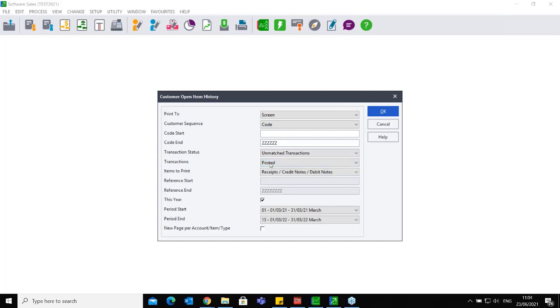And this report only includes the receipt, credit notes and debit notes, because remember, these are customer reports and those are the transactions that you can actually update on your customers. And this report again is period driven.